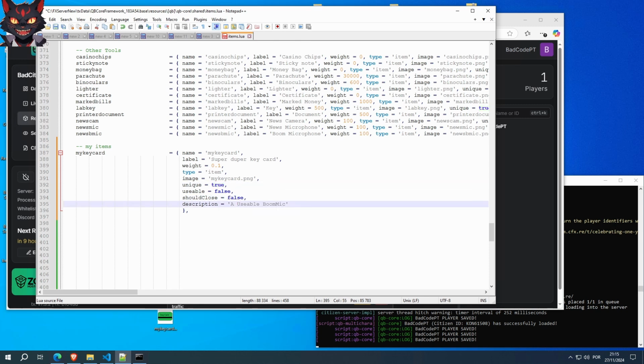The description, also something you can put whatever you want. Let's put super duper key card that does not do anything. There you go. And there you have it. The key card is added to the system, but we don't have an image in it. We do have it, but it's not in the game yet. So this next part is us adding the image to the location where the images are located.